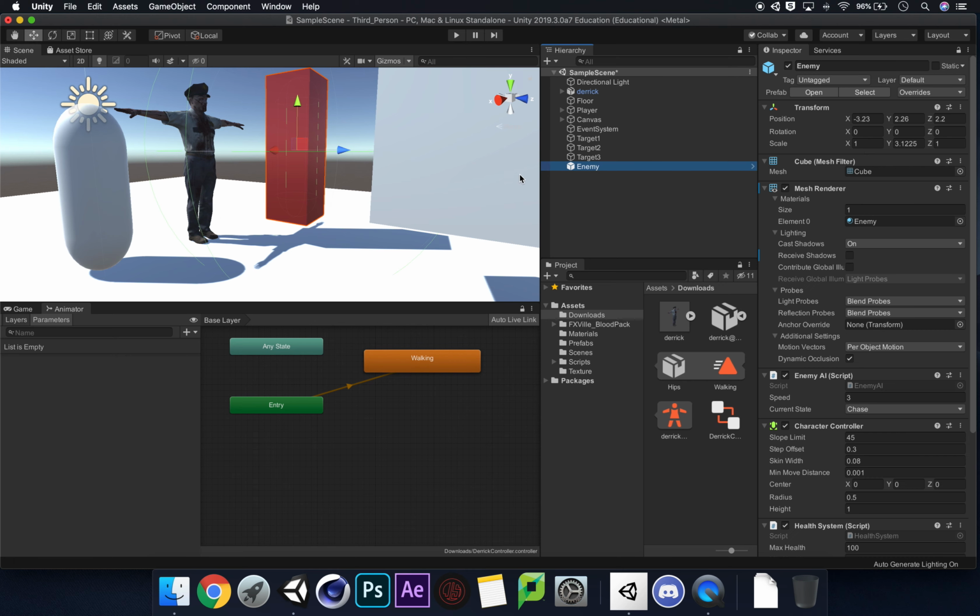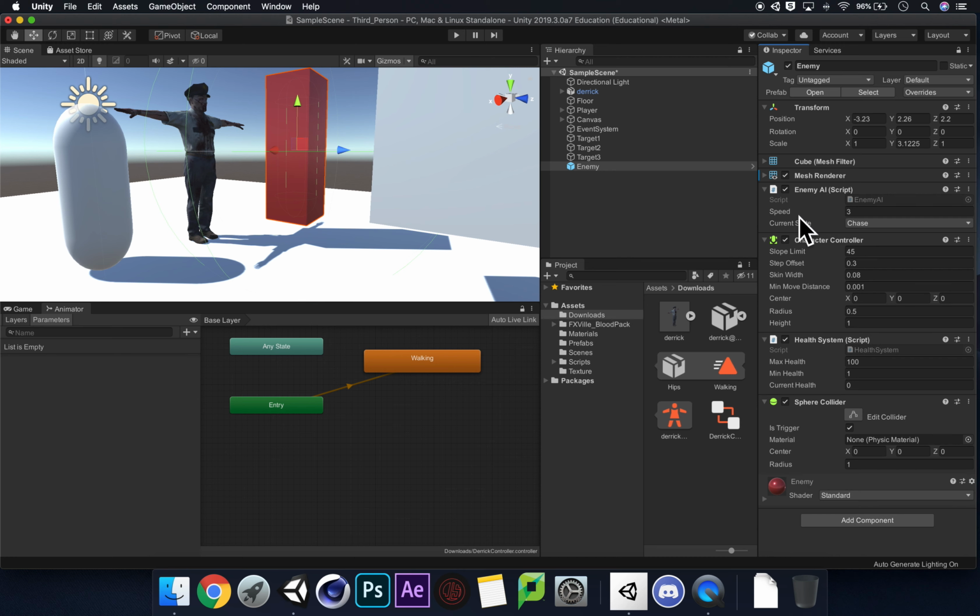So if we look at our enemy, we can see that we don't need the cube mesh filter and we don't need a mesh renderer because Derek will already have those. So if we close these up, the most important components here are the enemy script, the character controller, the health script, and the sphere collider. So we need to add all of these elements to Derek to get him working and functioning.